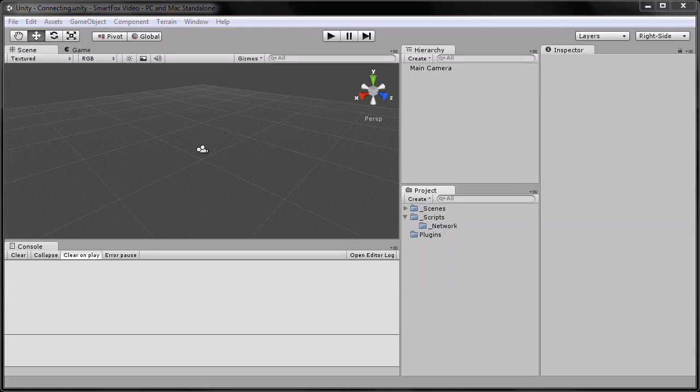In this video we're going to be going over how to connect to a SmartFox server using Unity. Here we have an empty Unity project where I've created a couple folders just for the sake of keeping things organized. The first thing we need to do though is we need to be able to access the client-side API, so we'll need to import that. I'm going to put that in the plugins folder.